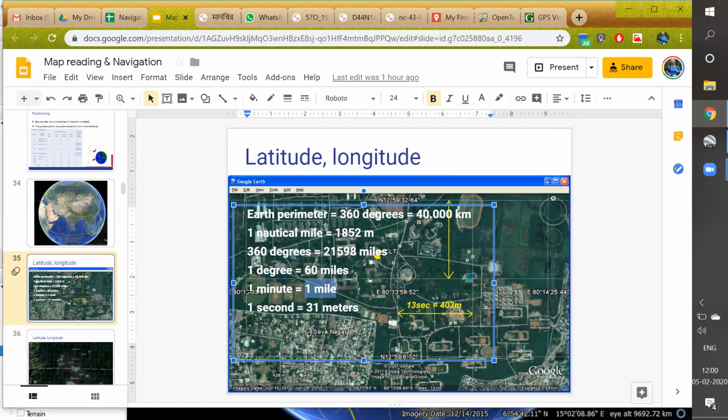It corresponds to 1 minute of longitude, or latitude. Further dividing the mile into 60 seconds brings us to 1 second equal to 31 meters. And then again, if we talk about tenths of seconds, then we come to a precision of 3 meters, which is basically the accuracy of most civilian GPS receivers.